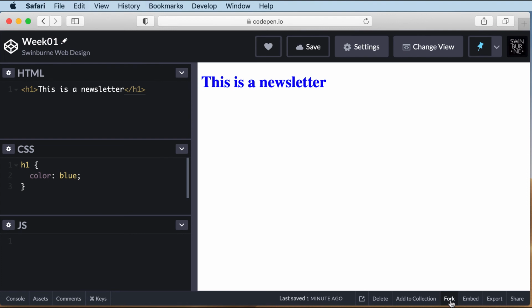We have fork. Now, fork sounds weird. Think of it like a fork in the road where you still have your original project, but you can create a copy. So if I click fork, I'm going to change this to, let's call this week 2 now. So just say I'd finished week 1. I'm going to call it week 2. Okay, so I've got that.